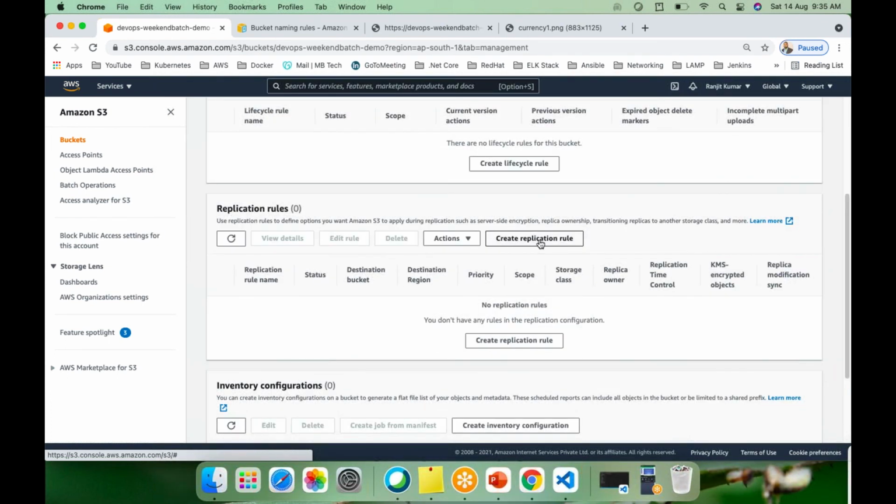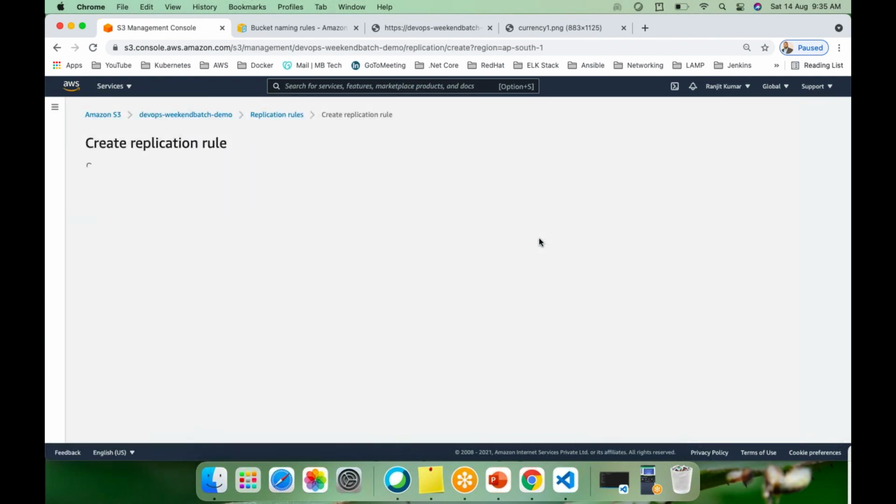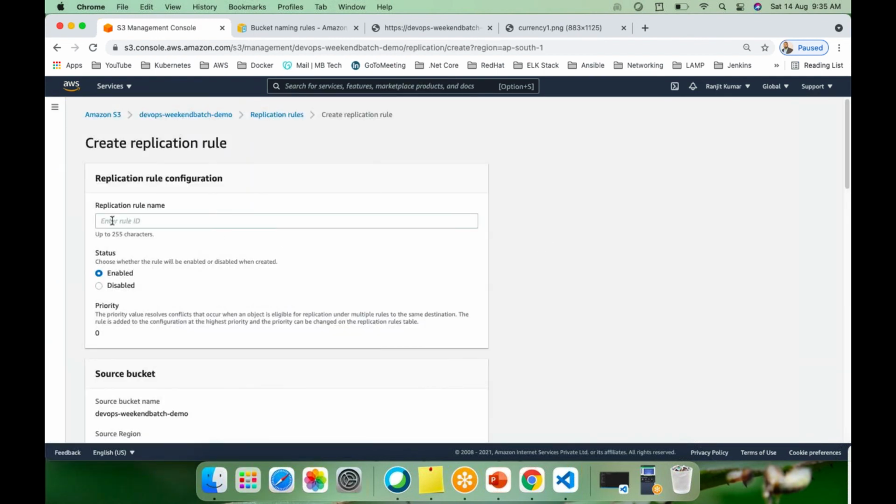Okay, let me go and finish the replications first. So go here and let me remove this as edit.